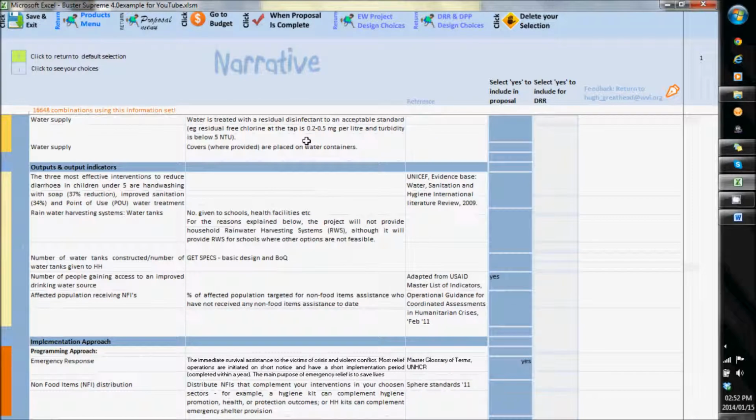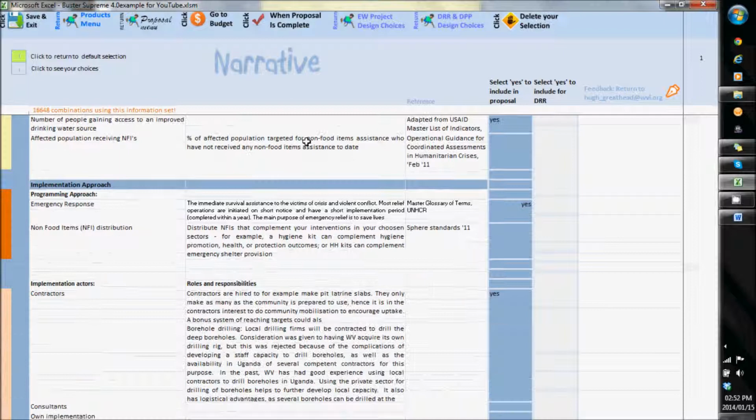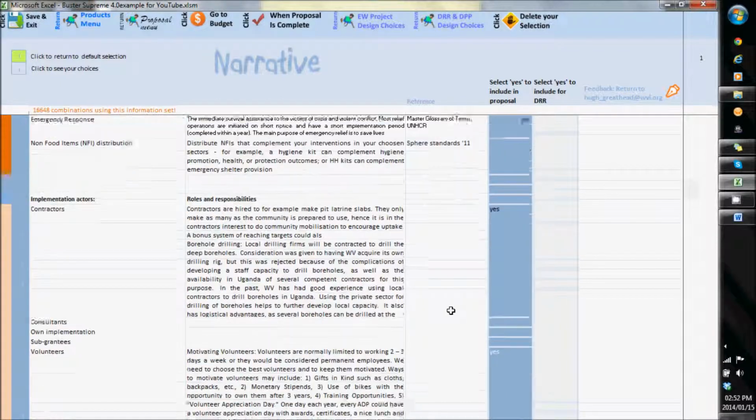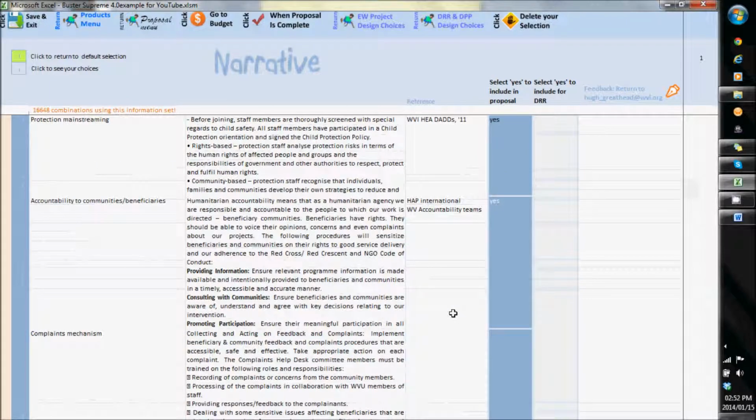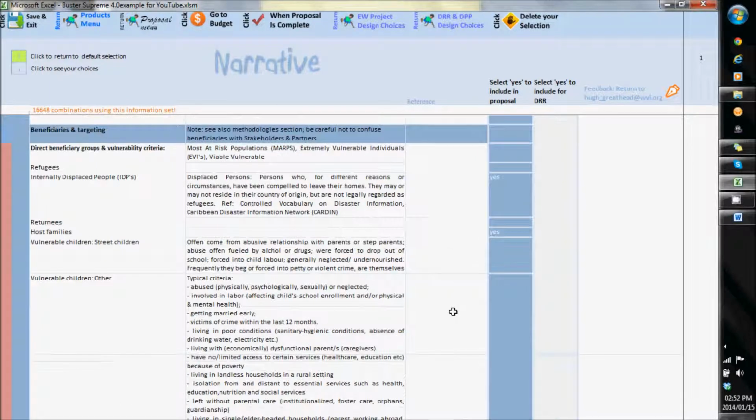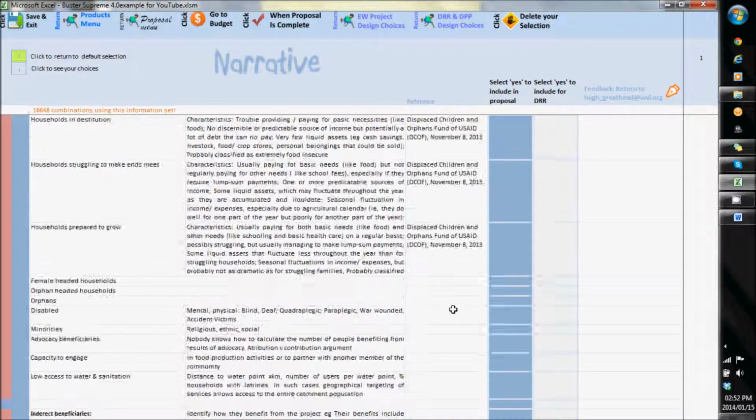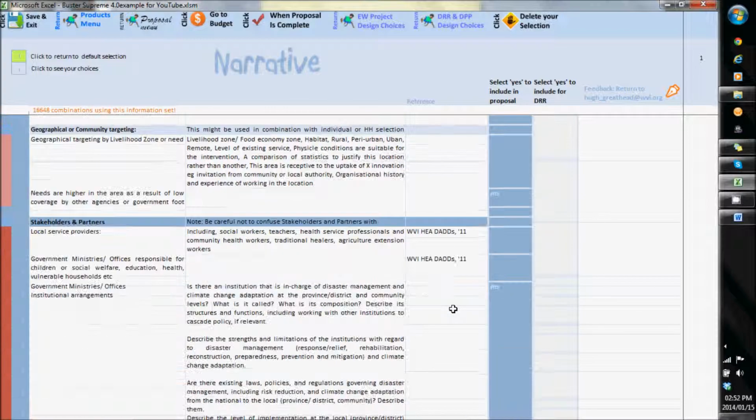So we run through the whole narrative section, selecting those parts that interest you most. Sometimes when we're developing these proposals, we'll get together as a team and beam this up on the wall and run through these and discuss as we go along. And so you're going to go through all the typical proposal sections: beneficiaries and targeting. I've already selected those out that I like.